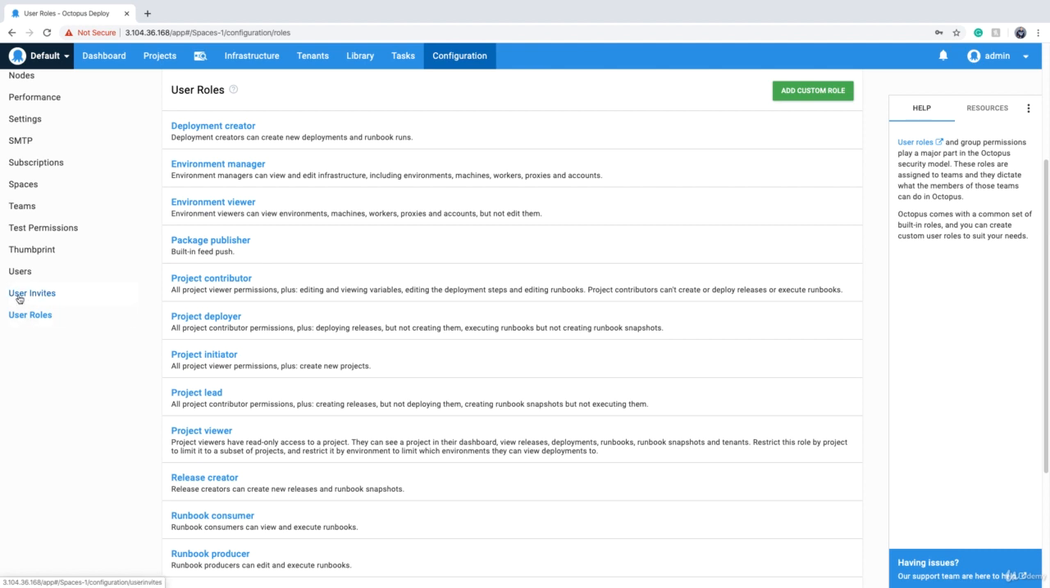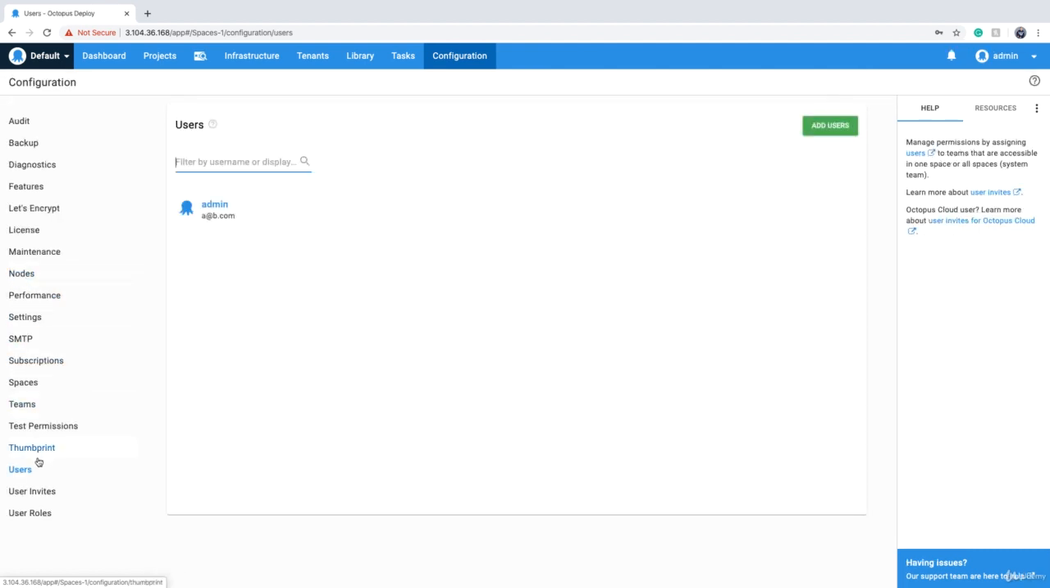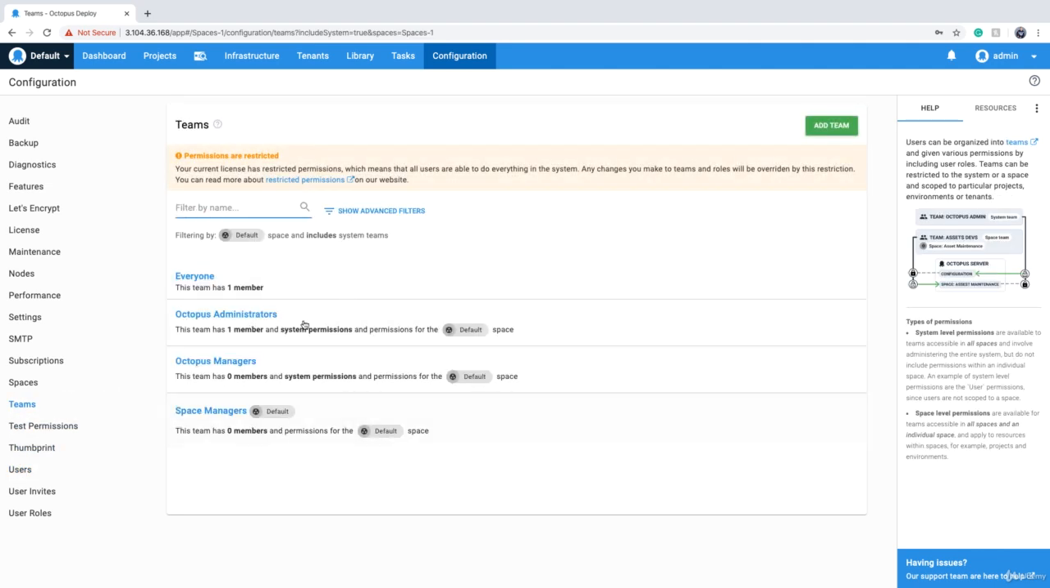Now you assign the roles to users. Users can be individual users or they can be part of teams. There are 4 teams that come out of the box. Everyone is basically everyone. Octopus administrators have access to do everything. Octopus managers have system permissions to a given space, and a space manager can manage the projects and users within a space.